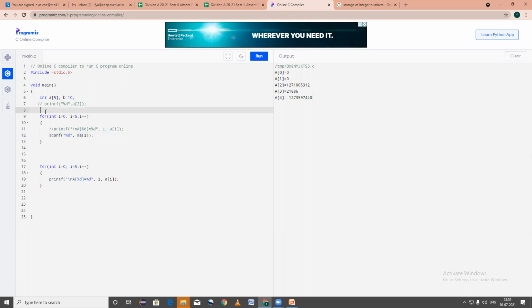For that I need to write one message here, printf "enter 5 integer values for array." See, when I run the program, the first value 1, second value 22, third value 33, fourth value 44, 55.